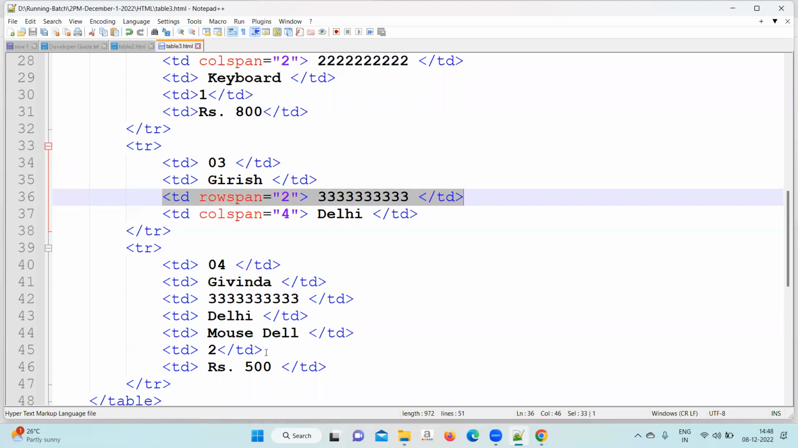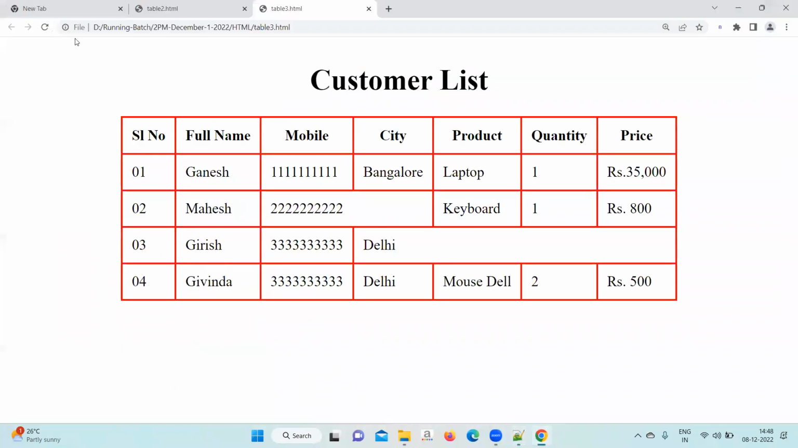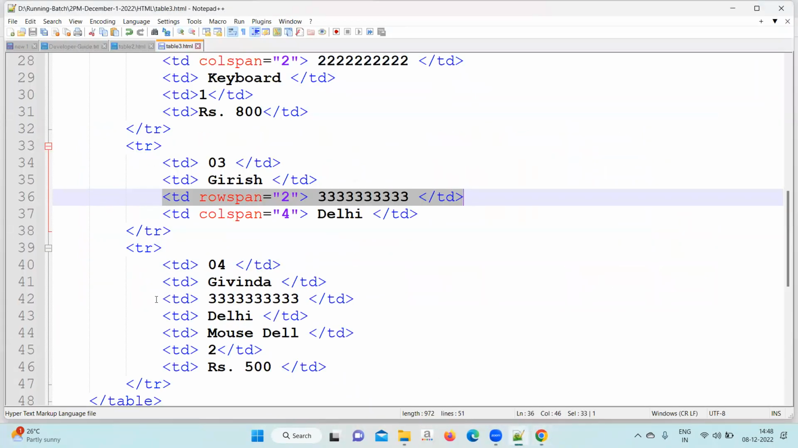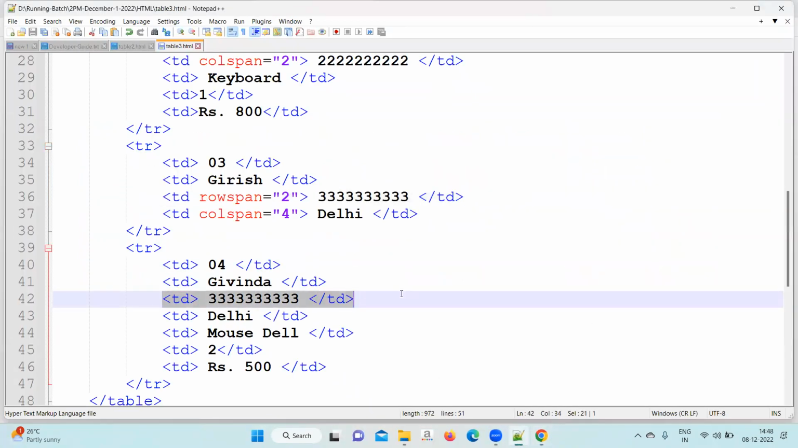You can see here, the mobile number will be there only, but you can see this price will go outside. You have to delete from here. Because we already have the mobile number in the beginning. There we said row span 2. It will be here as well as take the place in the next also. So you need to delete this. And then check. Matching.